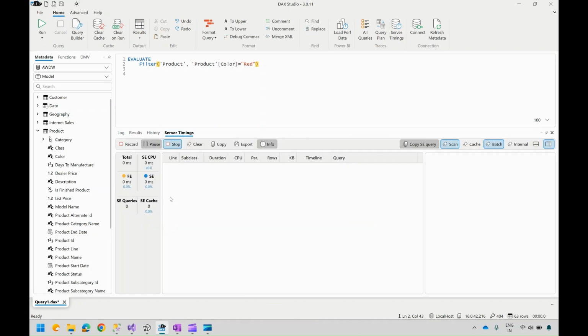Now you can see here, it's really not hitting any storage engine or formula engine because of the cube size. Maybe if we go with more complexity, you can see whether your query is hitting the storage engine or the formula engine. If the storage engine duration or percentage is more, that means your query is in a bad state, because it needs to fetch the data from the storage engine, then pass the data to the formula engine so that the formula engine can run your formulas.